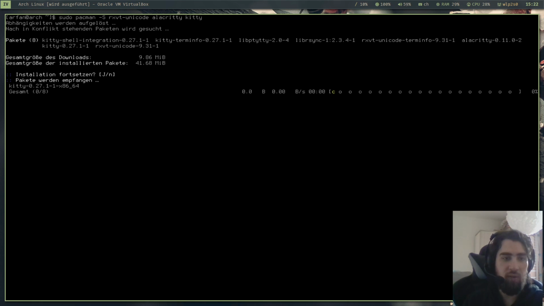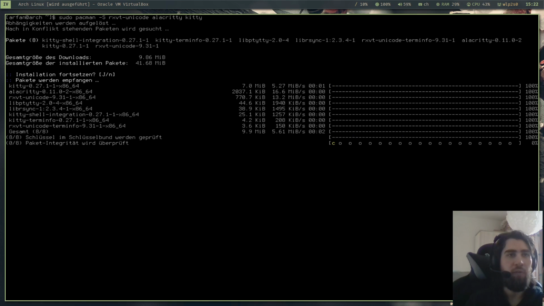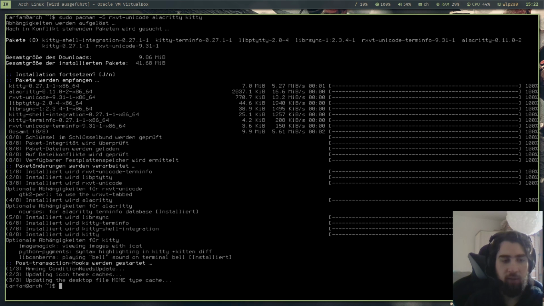Now we need some terminal emulators. I will install the default one on i3, even though I don't use it, Alacritty, and Kitty. Now I'm using Kitty because it has some really fancy stuff going on, but you can use any terminal emulator you would like. Neovim we have installed.